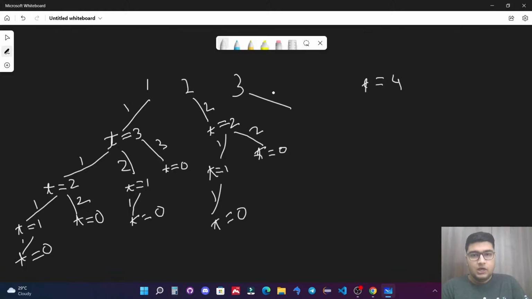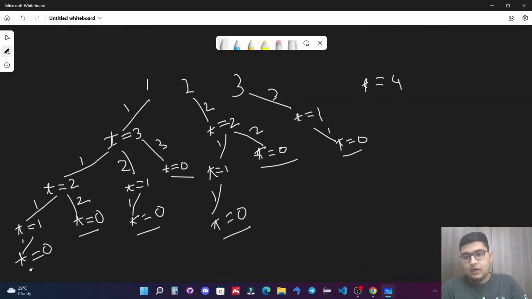For this 3 we have only one possibility, that is 1, right? So for this 1, the remaining would be t is equal to 1, and for this one we have only one possibility, that is 1, so this would give us t is equal to 0, right? So now you can see we have t is equal to 0 here, here, here, here and here, right? So total t is equal to 0 count is 7. It is 1, 2, 3, 4, 5, 6 and 7. The total possible combinations is equal to 7, right?